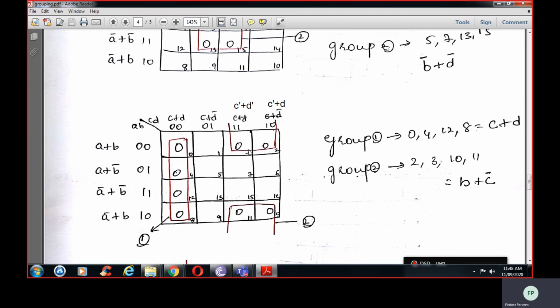As 3 is adjacent to 2, 2 is adjacent to 10, 10 is adjacent to 11. This becomes one group. Okay, 4 cell grouping. So which row is it covering? It is covering the first and the last row. So what is it? B. So I'll write down B. And what is on the column side? It corresponds to these two columns. And what is common? It is C bar. So I'll write down C bar, B plus C bar. As D bar is changing to D, I'll not take that. Which is common, which is not changing, I'll take that. It is C bar. So I'll take B plus C bar.